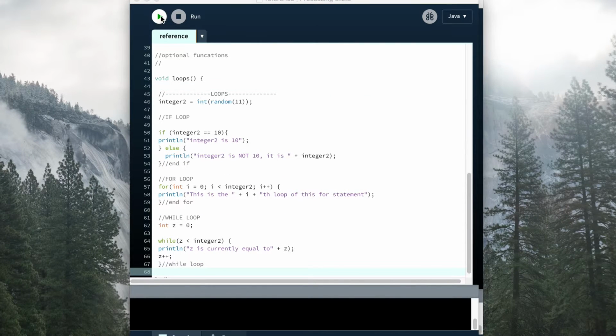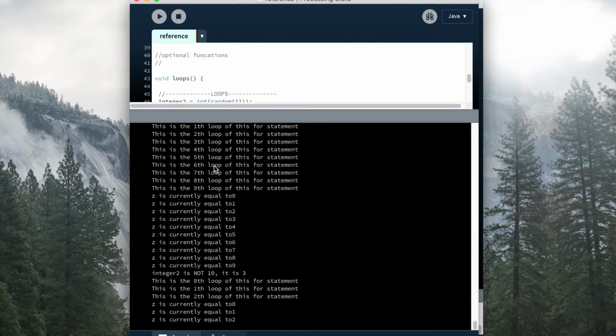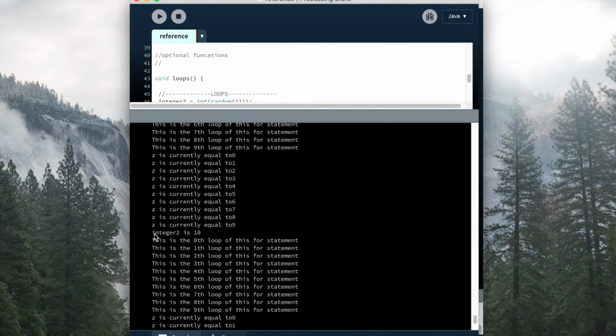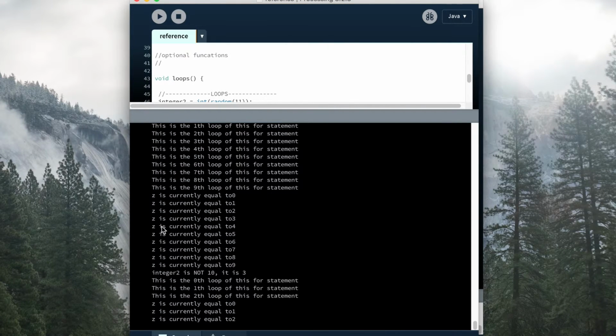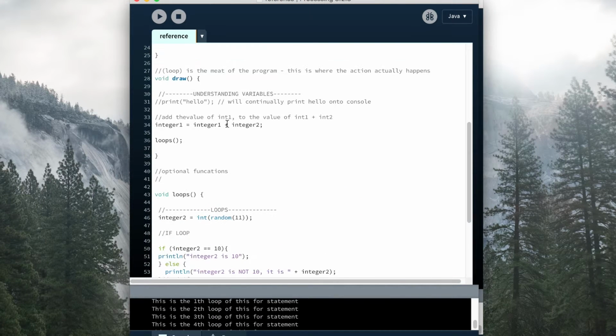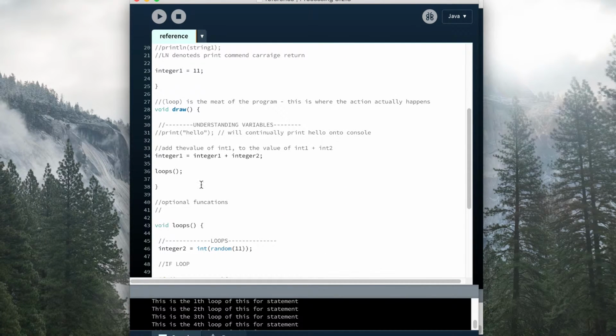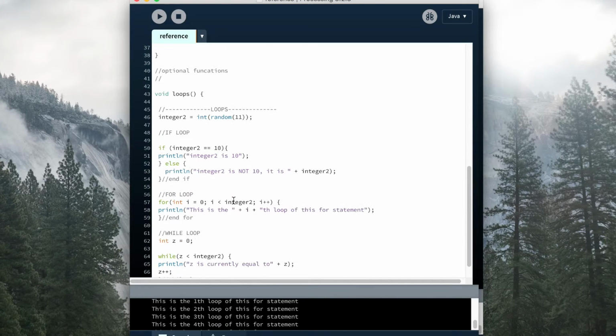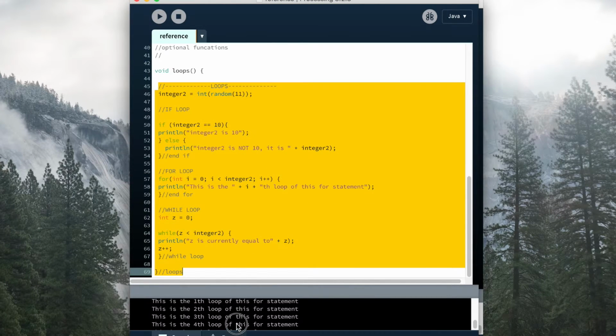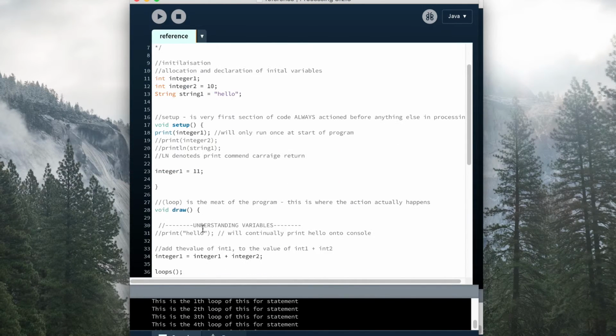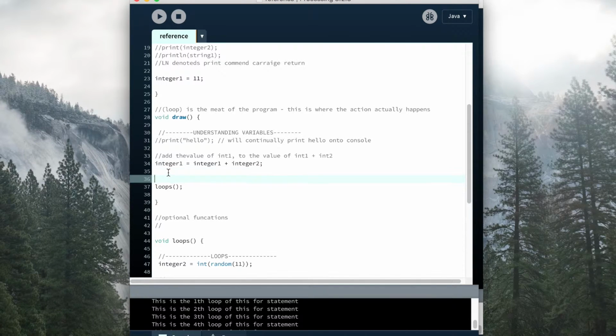So now, pushing play, nothing will change. Our reference will still work in the exact same way, where it will list our if statement, our for statement, and then our while statement. But it's all doing it without draw being cluttered at all. It's gone from being something that was 20 lines of code to simply 3.